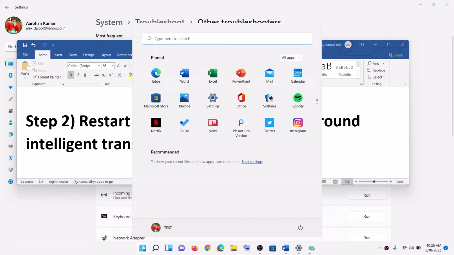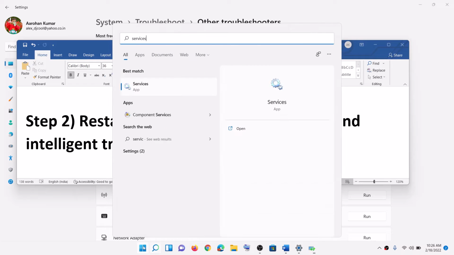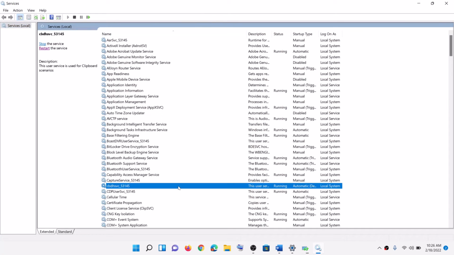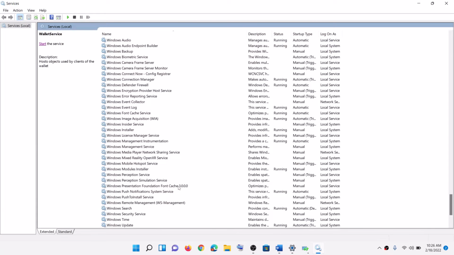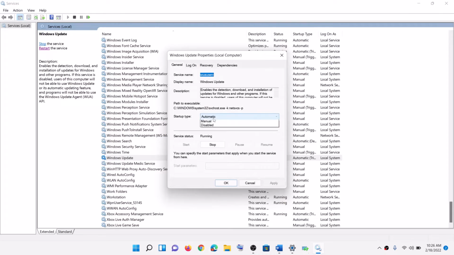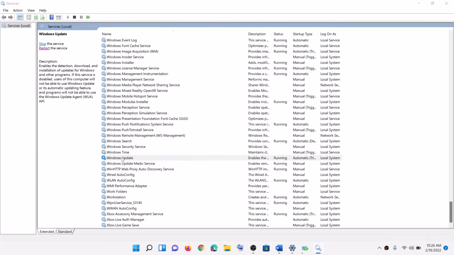Now the next step is to restart Windows Update and Background Intelligent Transfer Service. For this, type in Services in Windows search box and then click on Services. Now find Windows Update in the list. Make a double click on Windows Update and then set the startup type as automatic. Then click on Apply. Click on Start if highlighted and then click on OK. Now with Windows Update selected, click on Restart the service.